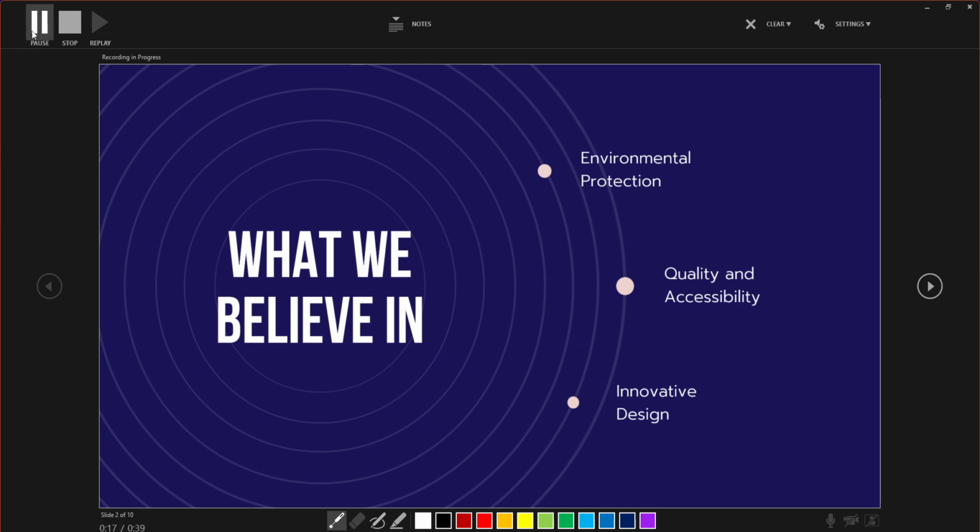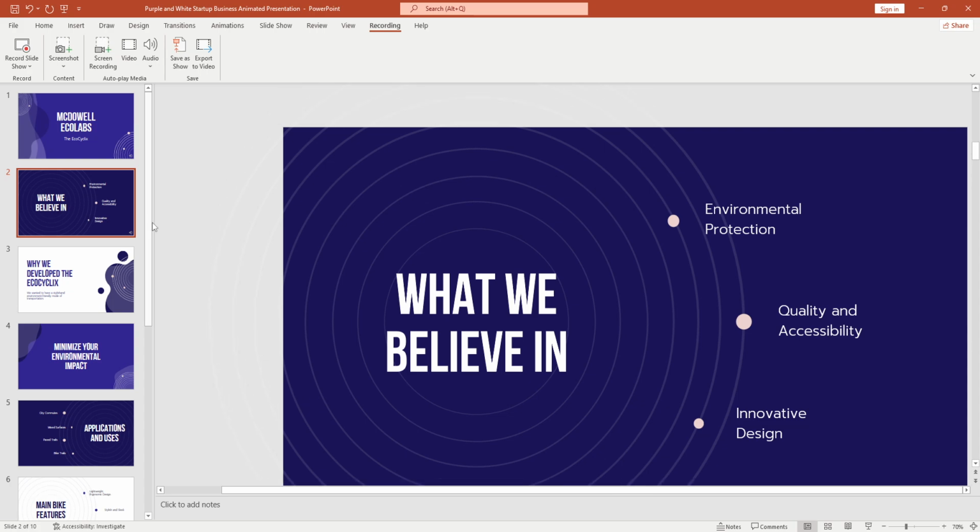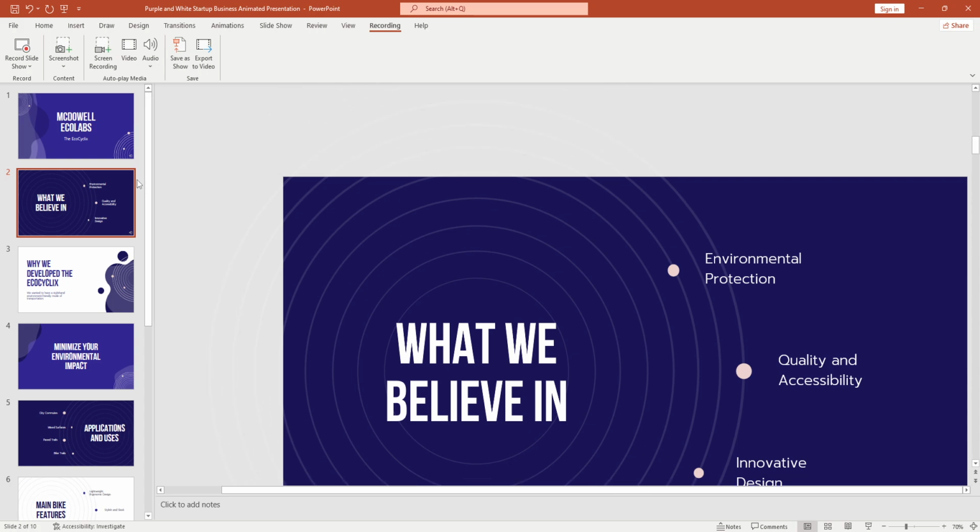Now if you want to pause the presentation, you can tap on this option at the top left corner, and it will pause. You can resume or stop when you are done. Once finished, you can click Exit to return to the presentation view. So just tap on Stop, then tap on the Exit option. So let's exit.